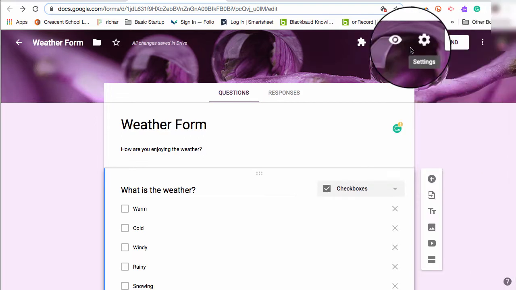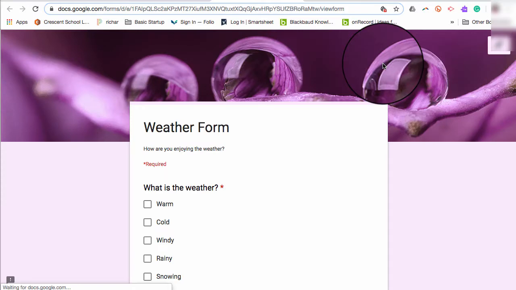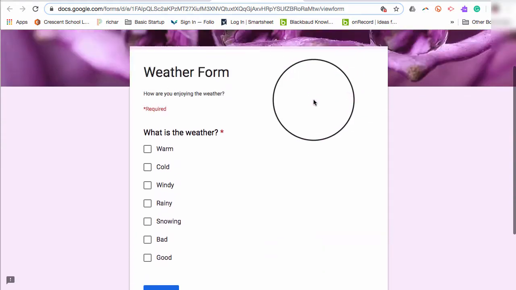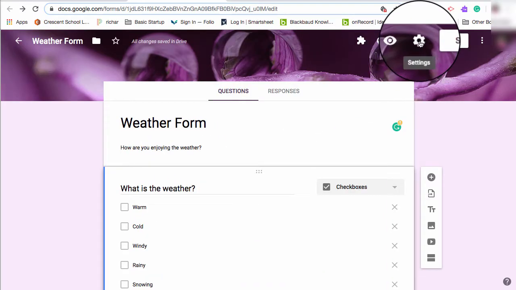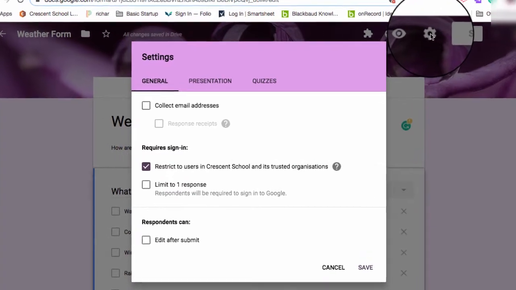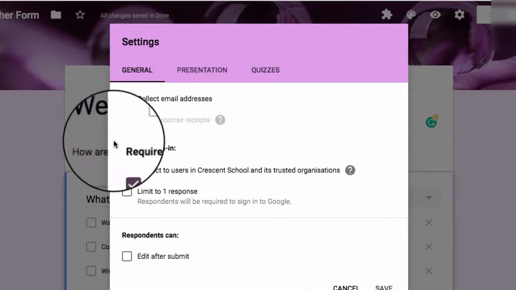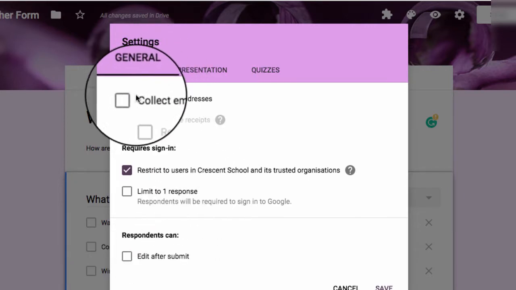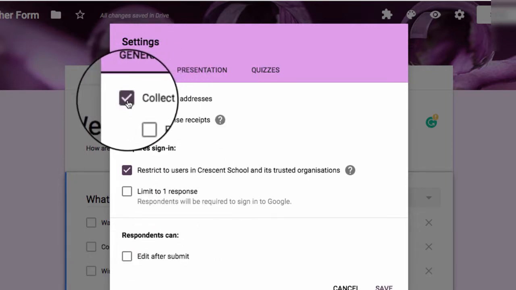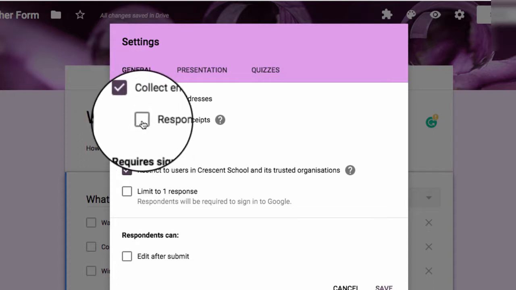Other things you may want to look at, you can preview the form. What is it going to look like for people who receive it? And this is the one that's particularly important, the settings. So under settings, you can actually set this up to be a quiz or a presentation. But this is the area we want to focus on. Do you want to collect the email addresses? This way you know who filled in the form. You could issue a receipt, so they got an email back saying that you got the response.